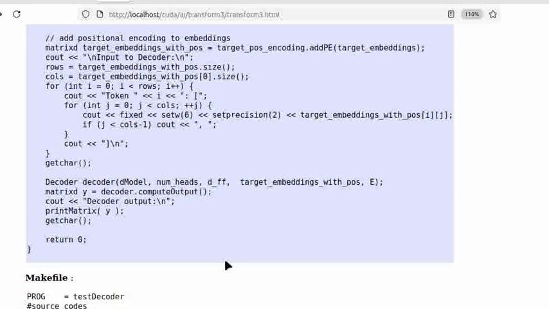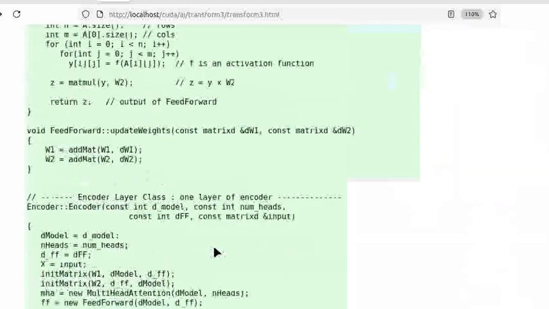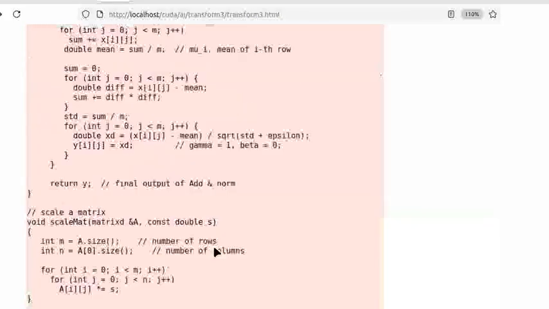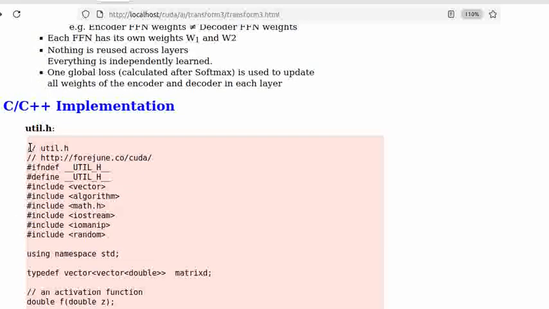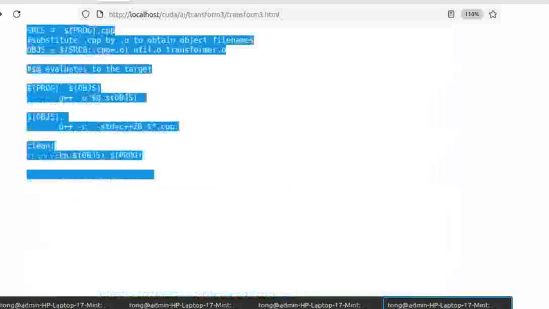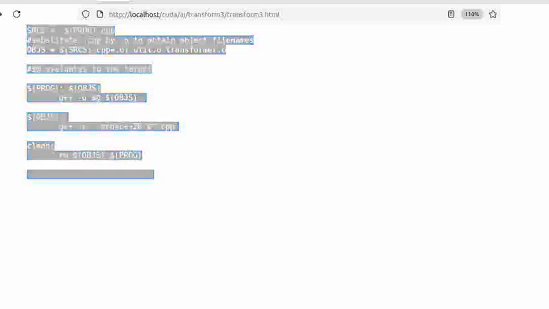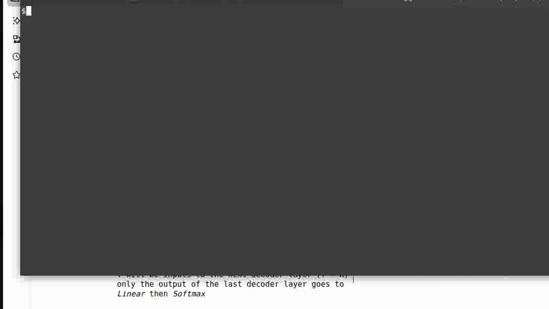Now this is a make file to compile all the files. Now let's copy all this and compile that and see how it works. You can easily copy this by highlighting them, and copy it. We have just copied all the files to this directory.